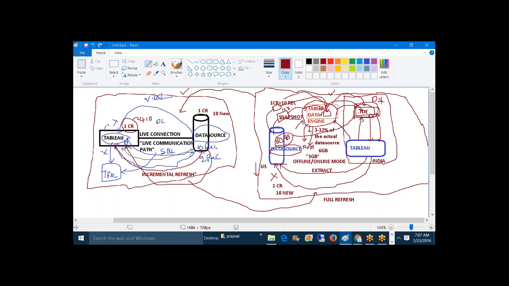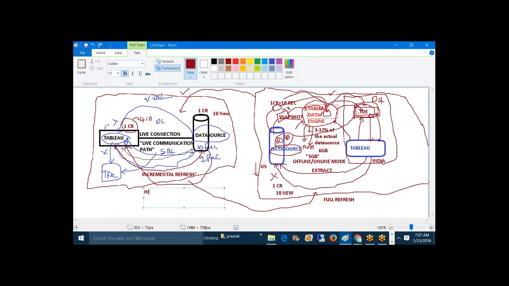The second thing is, when we have to use the live connection, it is when we're connecting to high performance databases. So what is the meaning of high performance? High performance means the data sources which are in the up mode 24/7. Those types of data sources are known as the high performance data sources.